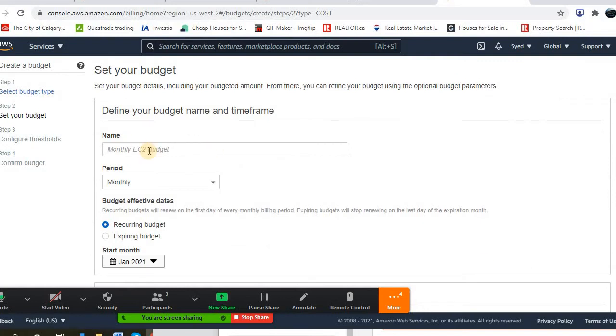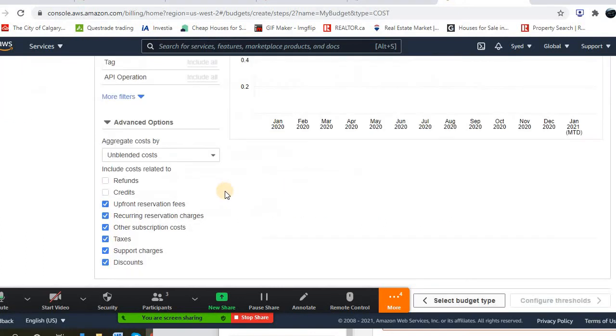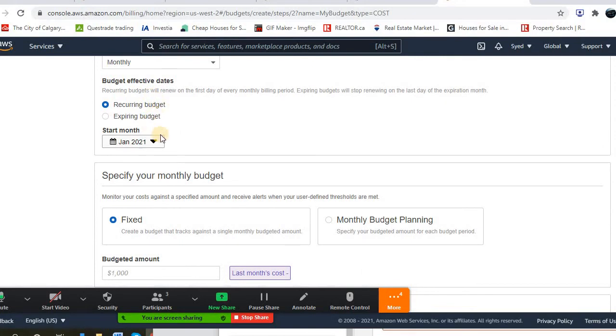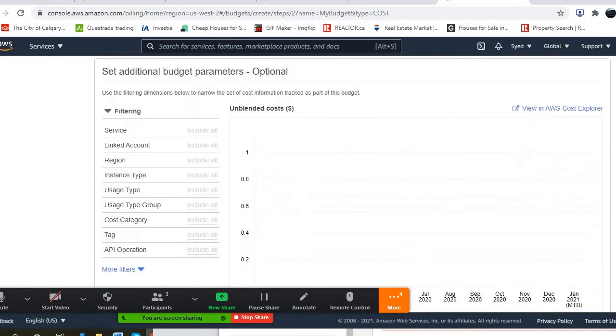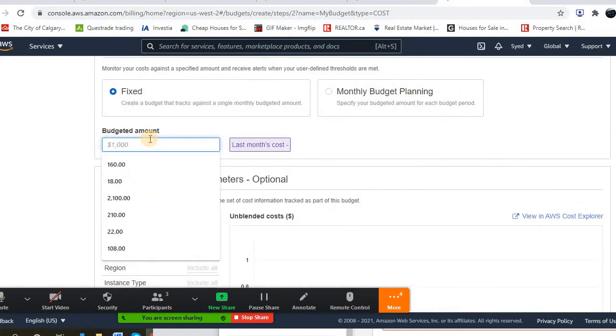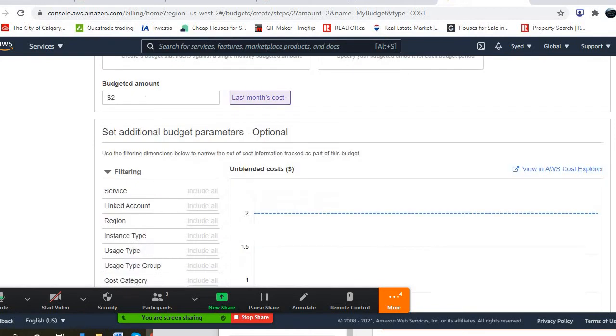So click here, next, and keep the name monthly, my first budget, my budget. Keep it monthly period. You can keep it quarterly or daily. Keep it a recurring budget. So every month, if you use $1, your balance will transfer to the next month, and you don't need to create again. Keep it fixed, and then how much you want to spend a month. I keep $2 a month. So next screen.